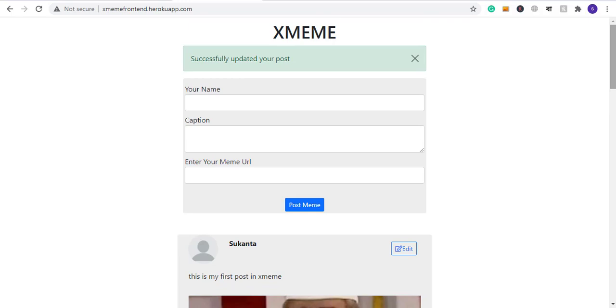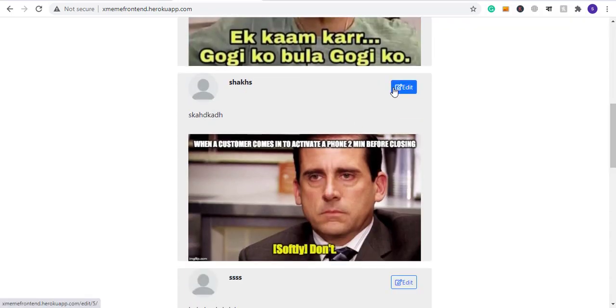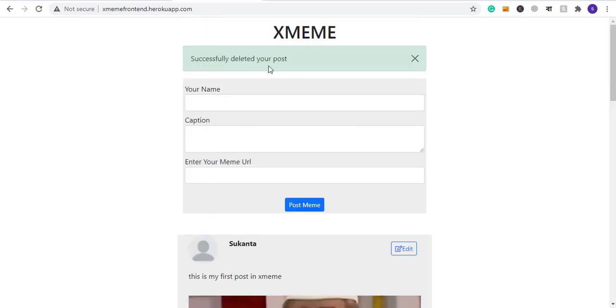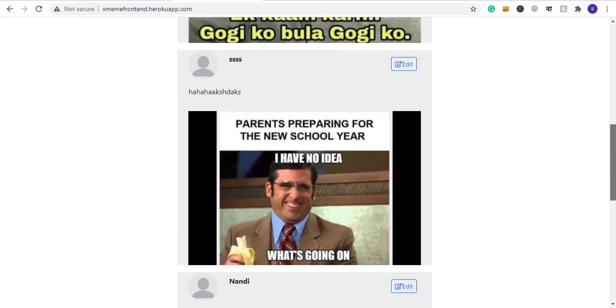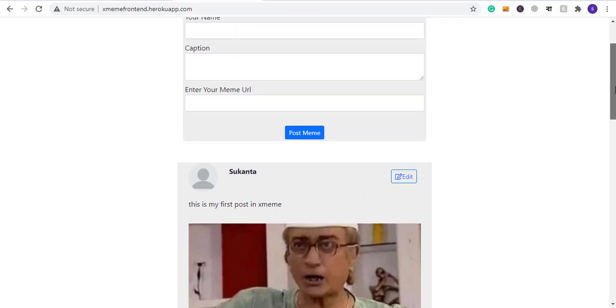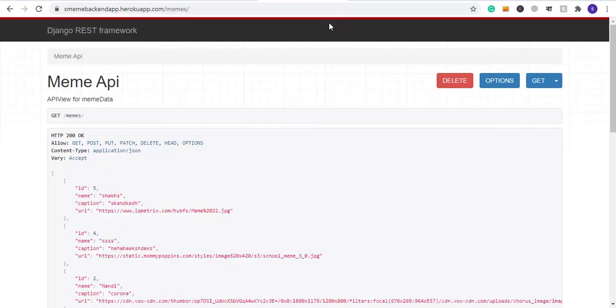Now one thing I want to show you also, which I have added, is the option to delete a post. If you click on delete, I have not added any confirmation check. If you click on that delete post, it will actually go and delete your post successfully, right? So if you scroll down, you will not see that earlier meme, right?